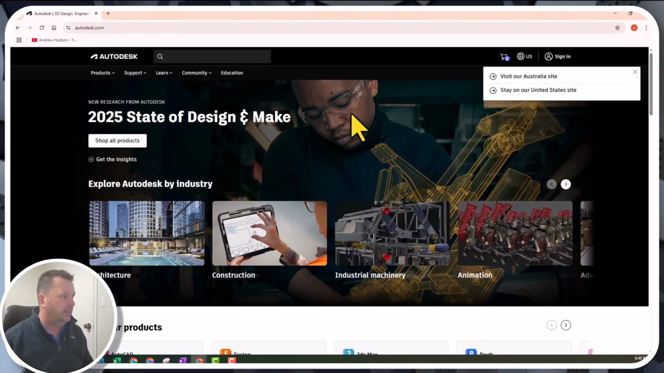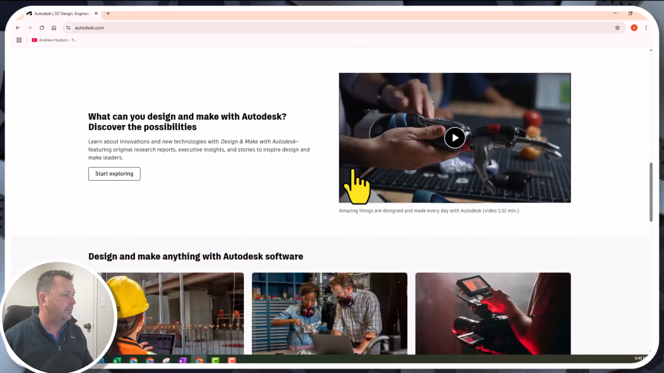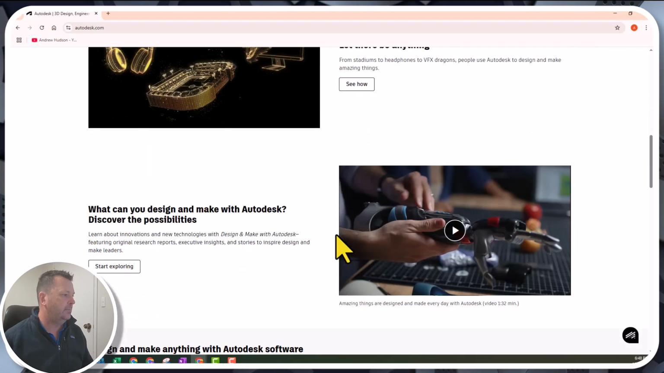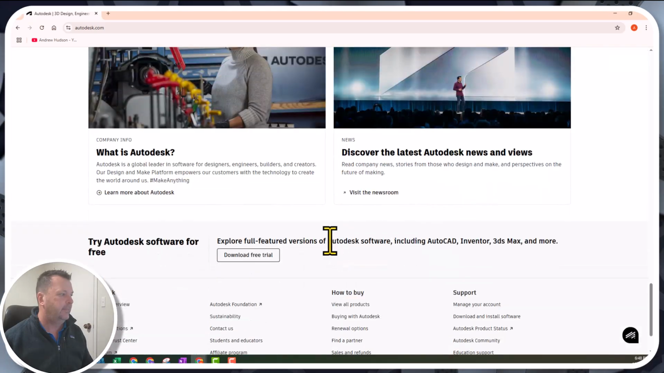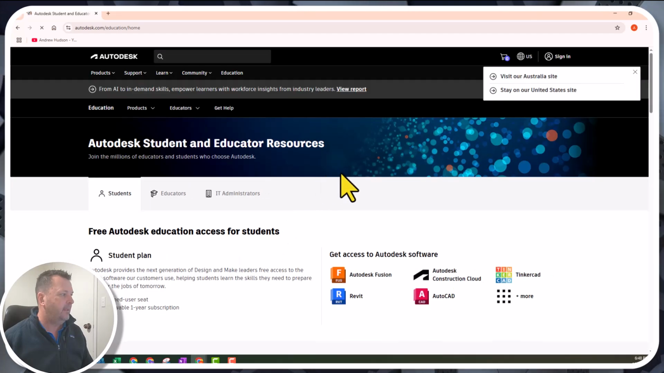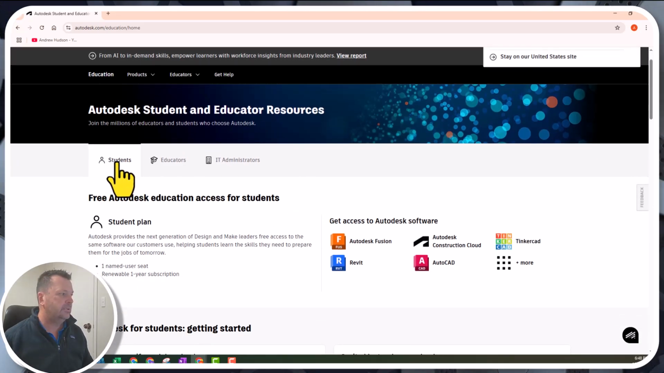Once you're on their home page, then scroll all the way to the bottom. So ignore that Fusion icon there, just keep scrolling all the way to the bottom till you get to the menus, and then you can see something here that says students and educators. Click on that and it'll take you to the education homepage, or if you want to jump straight to that page, you can, there is a link in the OneNote if you're watching it from there. So you can see that we've got the students tab there.